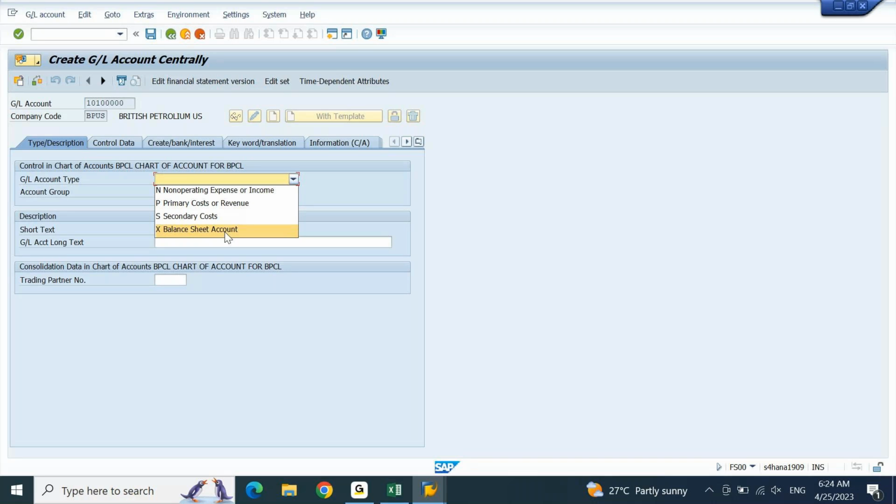For this balance sheet account, before balance sheet, before secondary cost, before primary cost, before non-operating expense or income, you will find a unique identification field. You have N, you have P, you have S, you have X, correct? These are unique identification fields. Sometimes you may not be able to see those single-digit identifications. Now if you look at this, before each category there is a single digit icon appearing: NPSX.